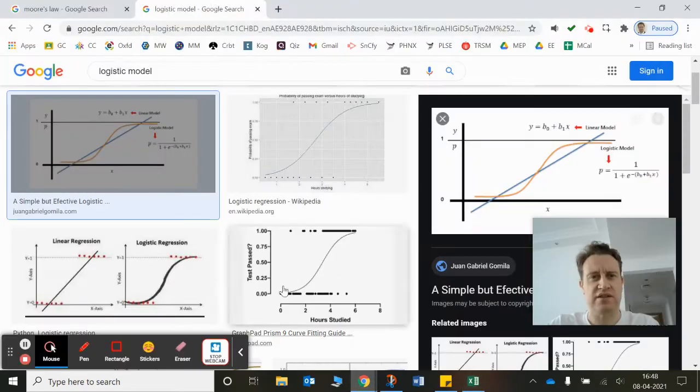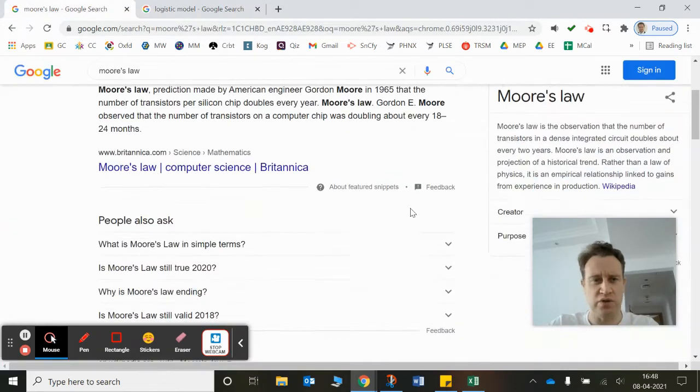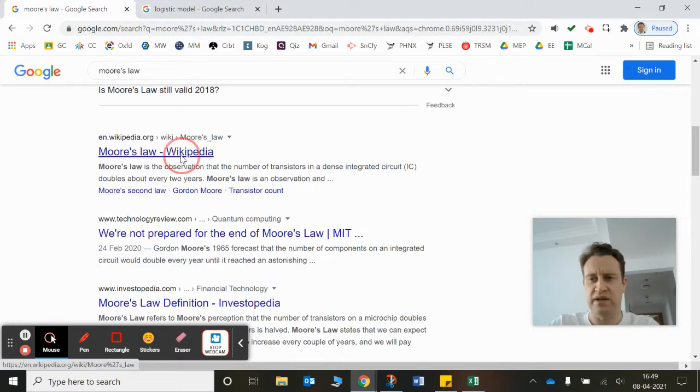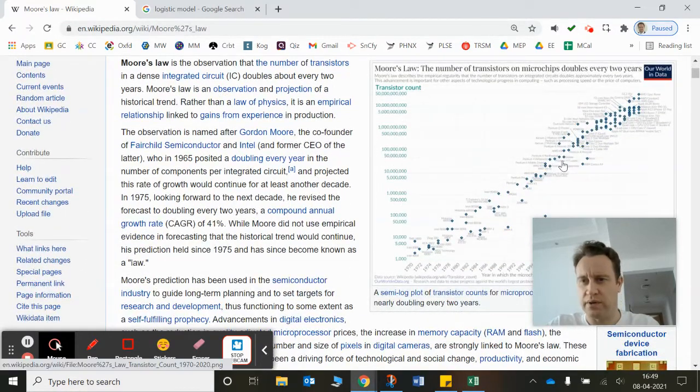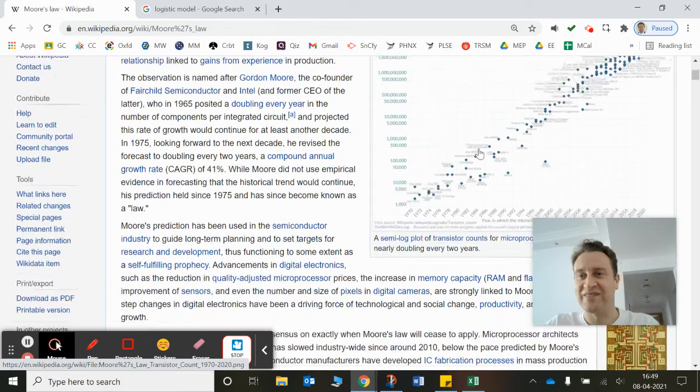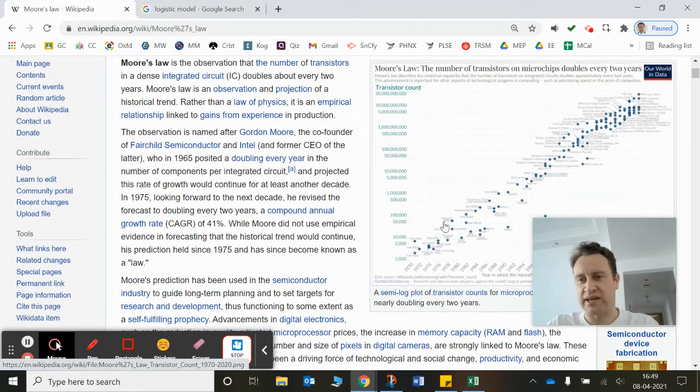Okay, so let's collect some information. Let's go to good old Wikipedia. Let's see what Wikipedia is saying. Okay, oh, there we go. There's a graph there, right? With a transistor count over time. It's been done. Of course, it's been done. Okay, but that's interesting. But I want to check it myself.